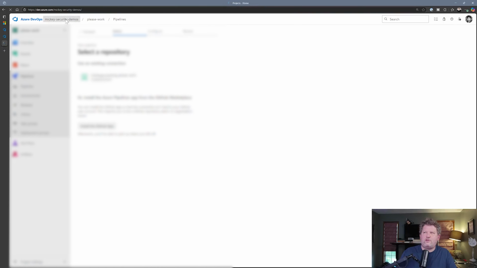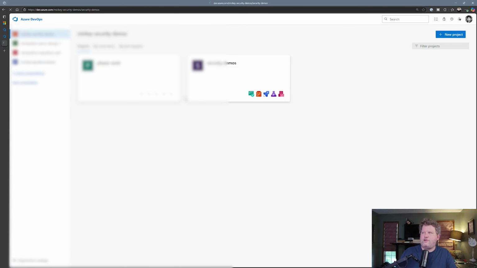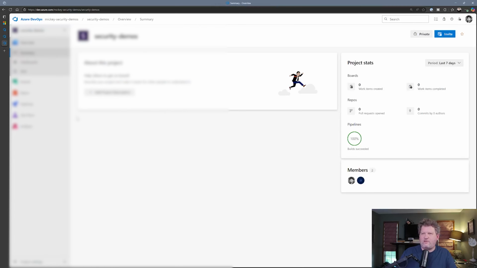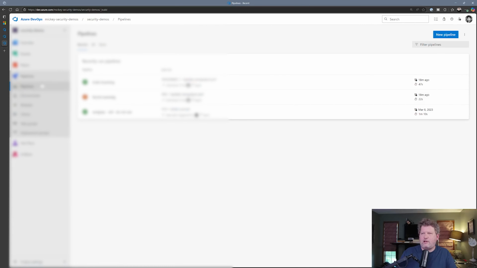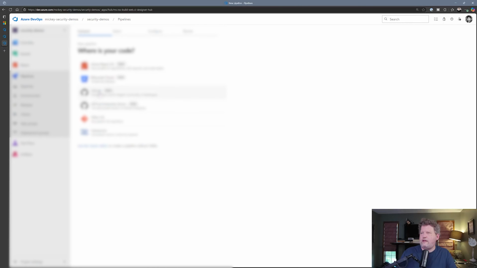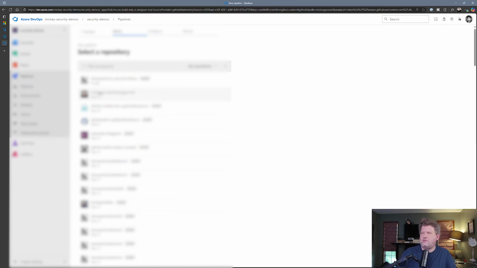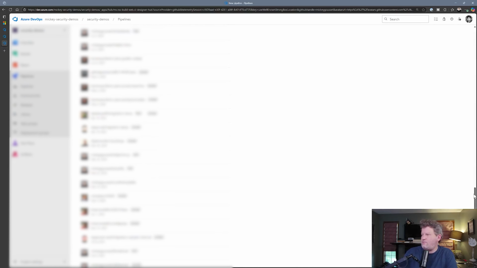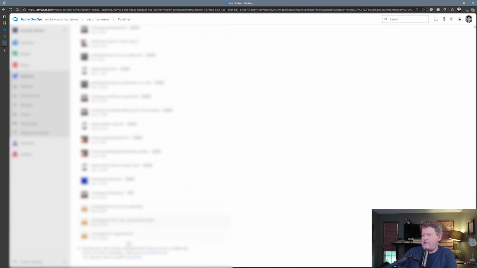If I come back over to security demos, let's try one more thing. If I go to pipelines and I say create a new pipeline, and I want to create a GitHub YAML pipeline. All right, so because I have that OAuth, it is still trying to use that OAuth. So I would have to, again, scroll down here and select specific connection.